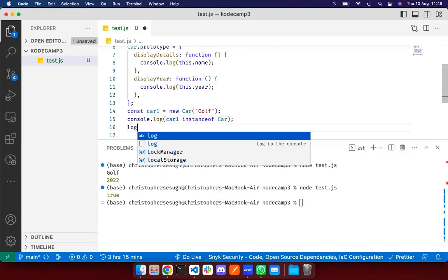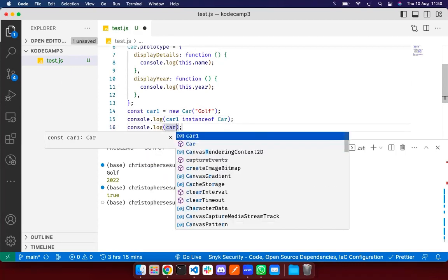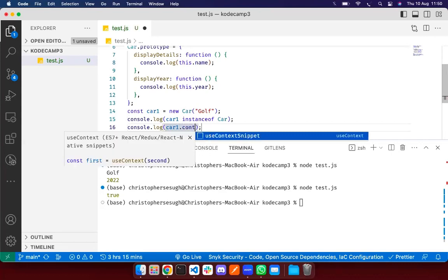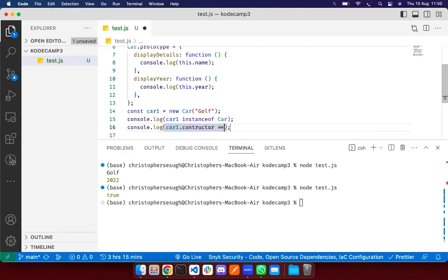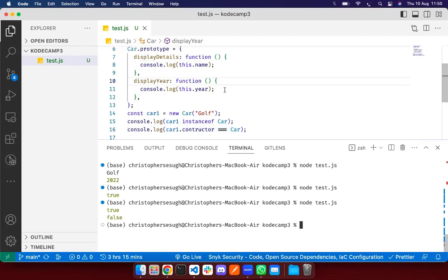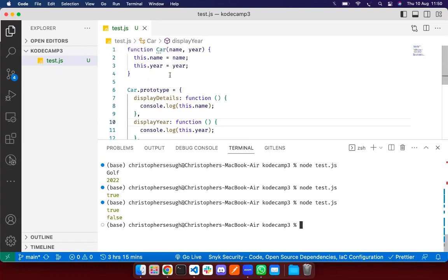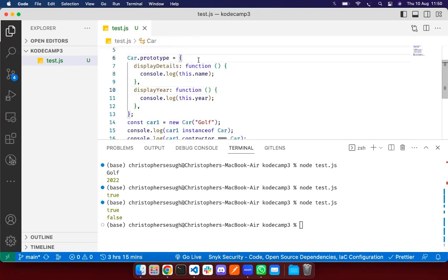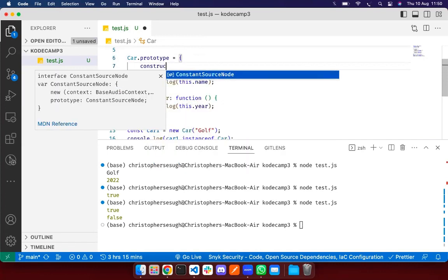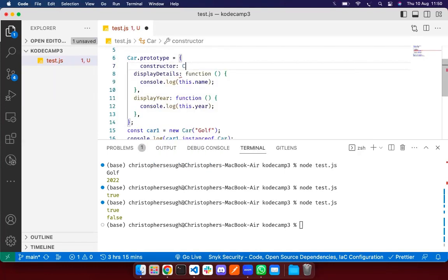But if we try to check if the constructor car1.constructor is exactly equal to, if we try to compare it to the car constructor, now it's returning false because we've overwritten the car constructor. We're referencing the global Object constructor now. Now, in order to solve this problem, the first thing we'll do is specify the constructor to the car's constructor, and this problem is solved.